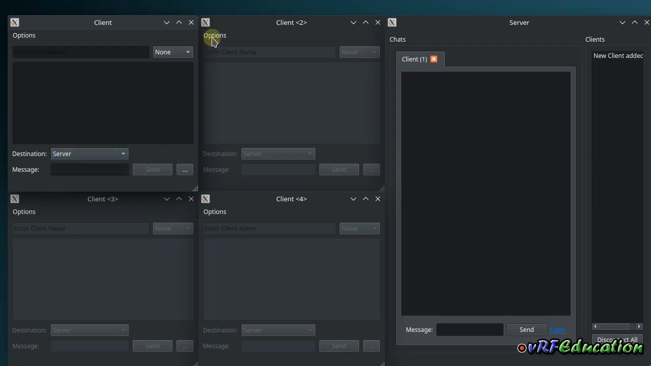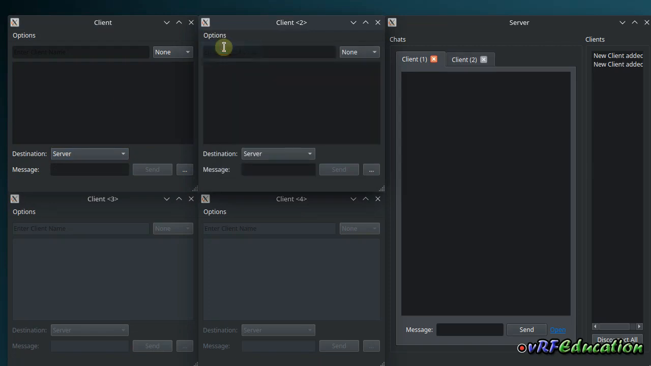But what if I connect the second client? So second client connected here again, and here you can see I have client 2, the name that server assigned to each client when it's connected. We have client 2 here, and on the client 2 we have client 1, so we can send a message from client 1 to client 2 or client 2 to client 1.